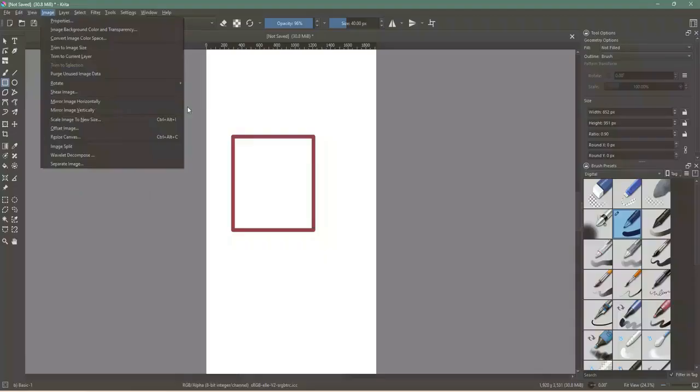Don't forget to explore the different filters and effects under the Filter menu to add unique touches to your artwork.